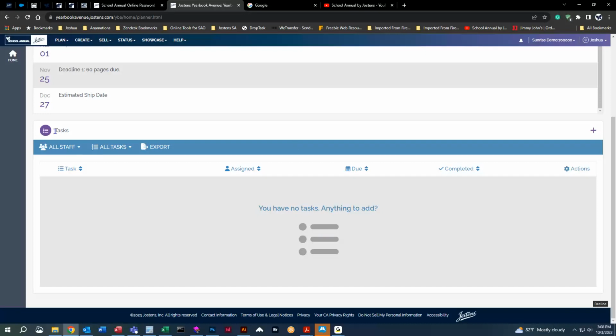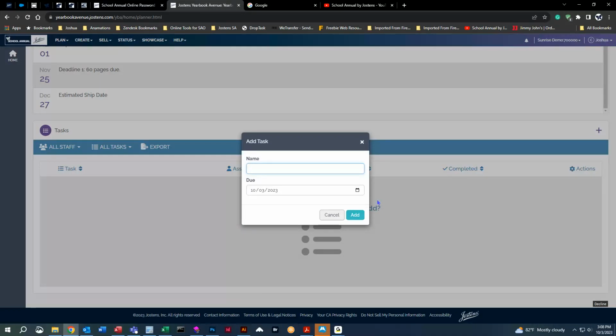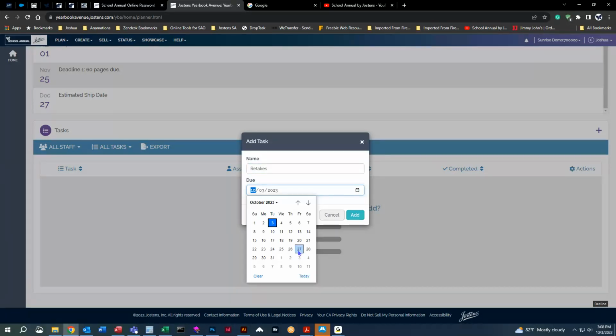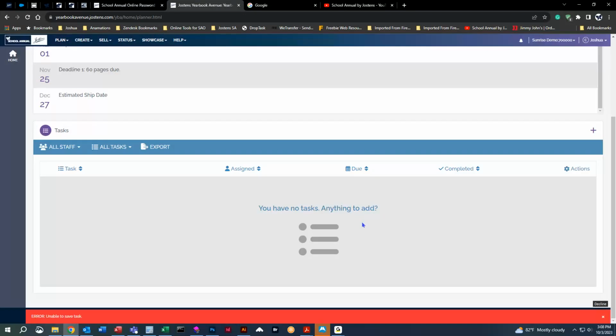All right, so the next tab that you will see on the top, we'll go ahead and talk about since we're in this screen, is tasks. Tasks is something that you can assign to either yourself or to other people to help you get done with your book a little bit quicker or to get things done. To add a task, you just simply click on the plus sign, and it could be something as simple as retakes. We'll put in retakes, and we'll say that that task needs to be done by the 27th.